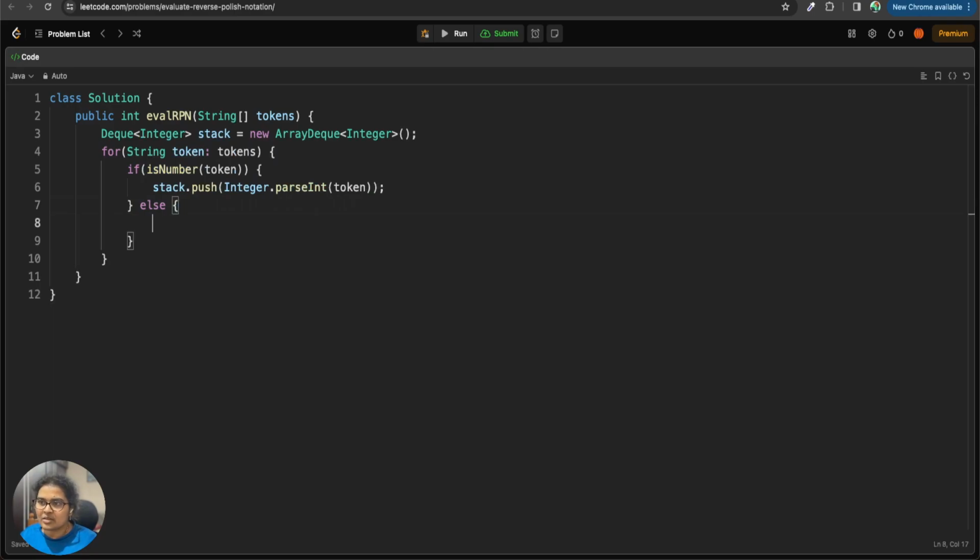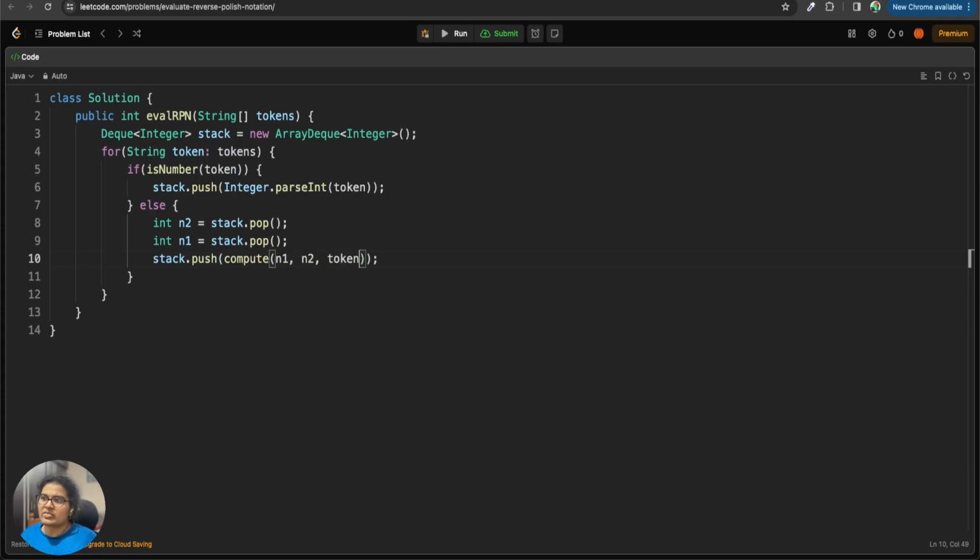Else, we'll pop two numbers from the stack. The top one would be N2. Here we don't have to do any checks, because we are guaranteed that it is a valid expression. Otherwise we'd have to do some validations. Then we do some computation on these using the current token. Let's say we have a function called compute, which can do that for us. We pass these to that function and push the result to the stack.